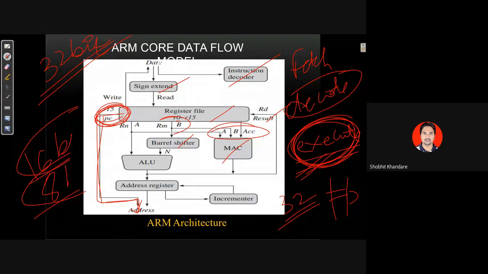ओके, सो R15 वो कहाँ से आ रहा है? वो रजिस्टर फाइल में से आ रहा है. तो दिस इज अ बैंक ऑफ रजिस्टर. वो कहाँ से आ रहा है? रजिस्टर फाइल में से आ रहा है. ओके, सो R15 is treated as a separate entity, that is why it is given to the address bus.